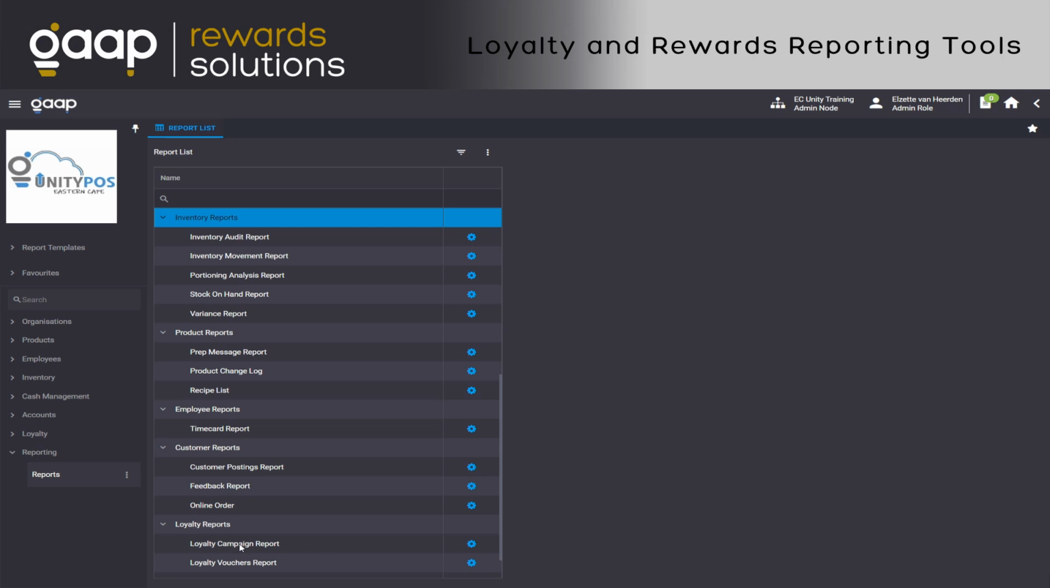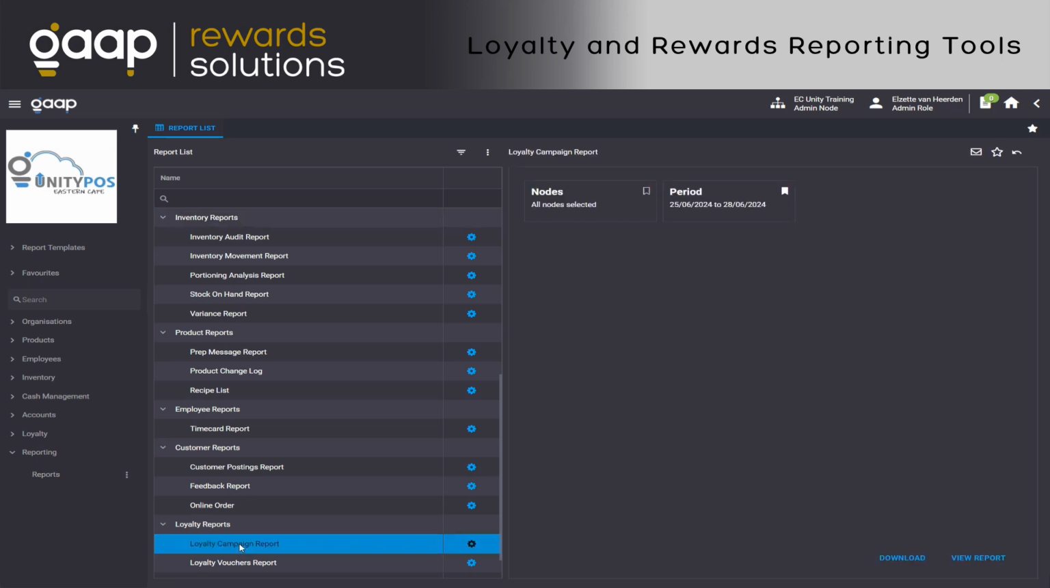Use the voucher report to understand voucher issuance and redemption patterns, and the campaign report to track the effectiveness of each campaign for both overall performance and per loyalty customer.